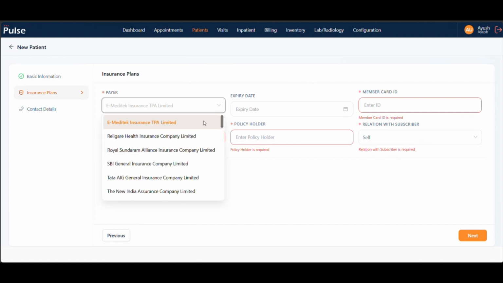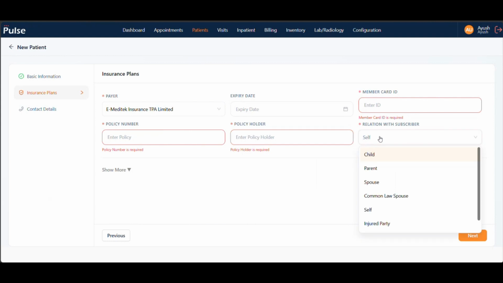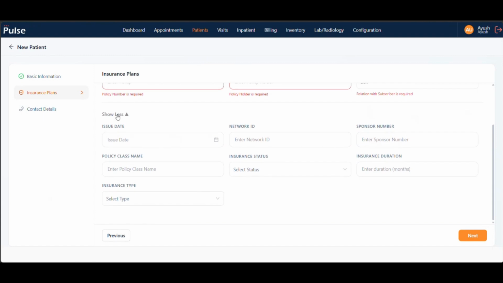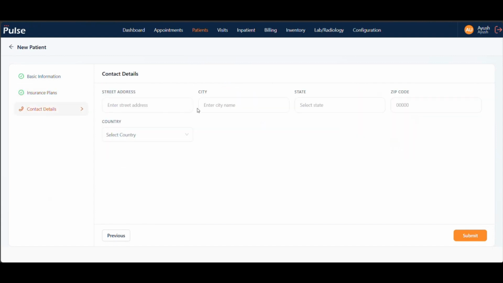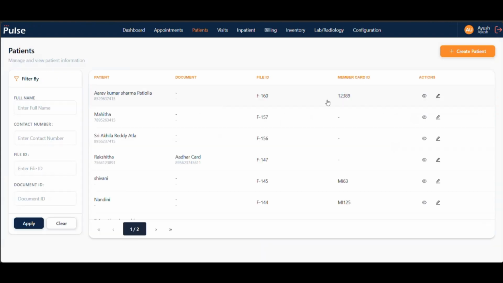They can select a payer, then the expiry date, then enter the member card ID, policy number, policy holder, then the relation with the subscriber. We have more other details. Then contact details, they can enter the street details or city, ward, everything like address. And they can click on submit. When we click on submit, a new patient will be created and it will be reflected in the listing like this.